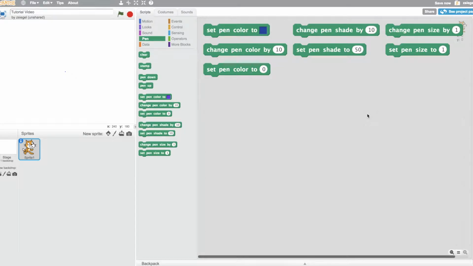Hi everybody, and welcome to another tutorial video. In this video, we are going to be talking about the pen color, pen shade, and pen size blocks. Let's start by writing a simple drawing program.